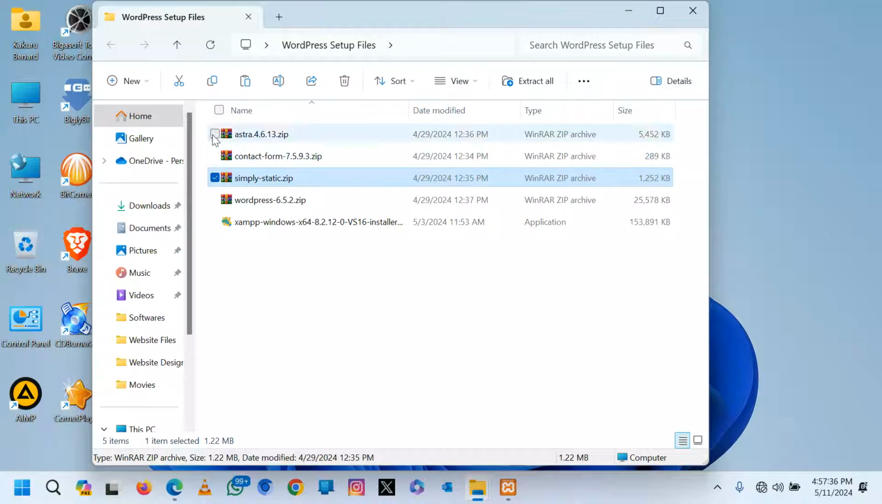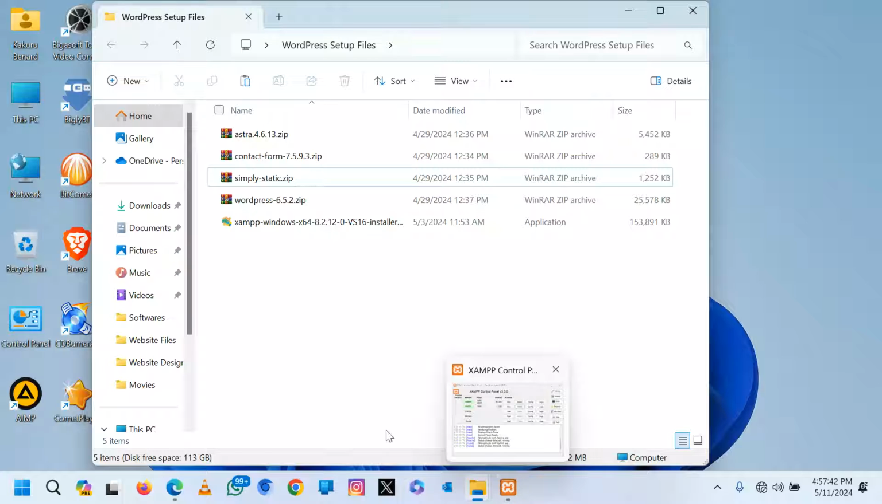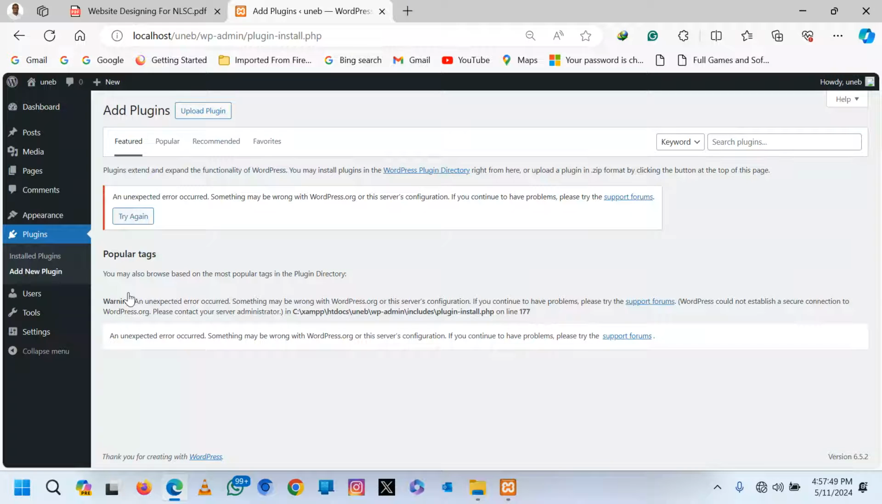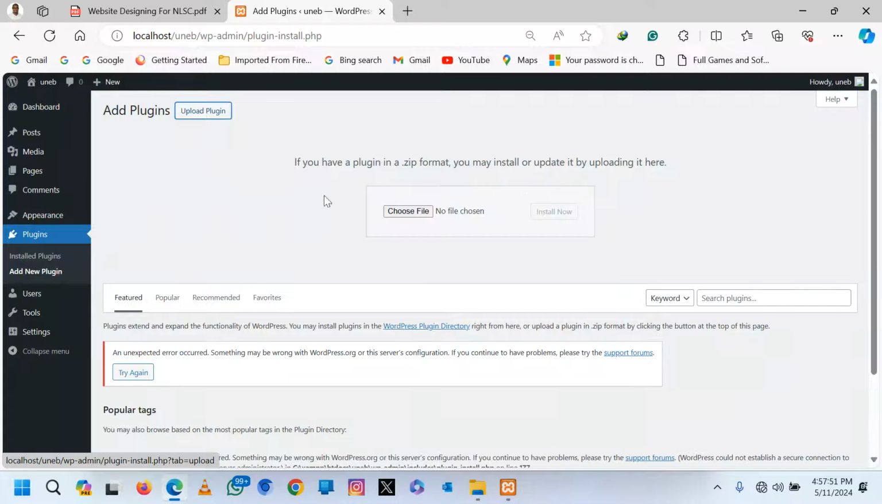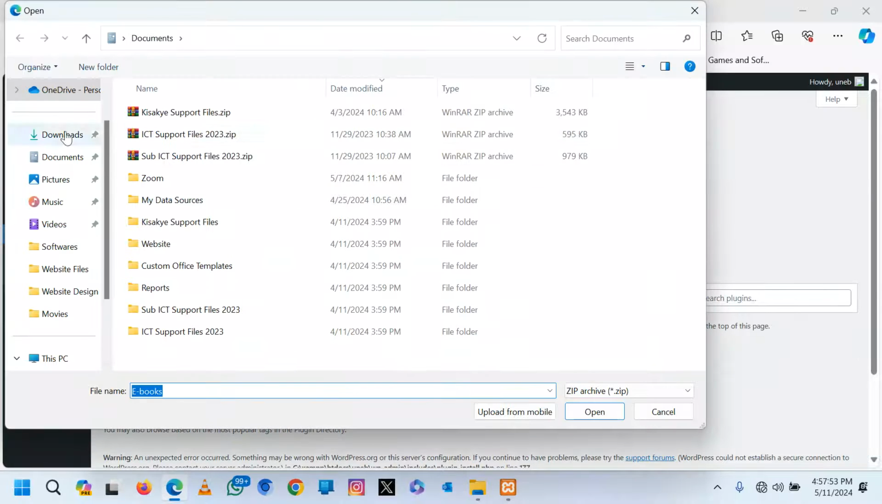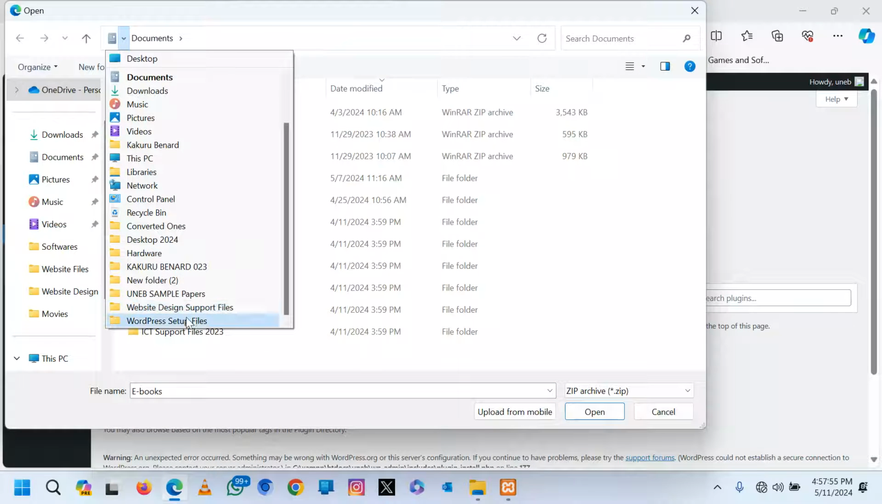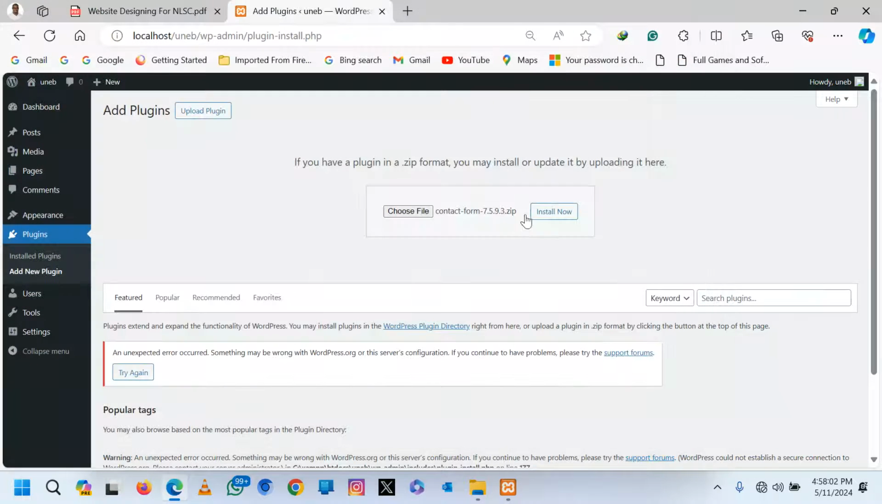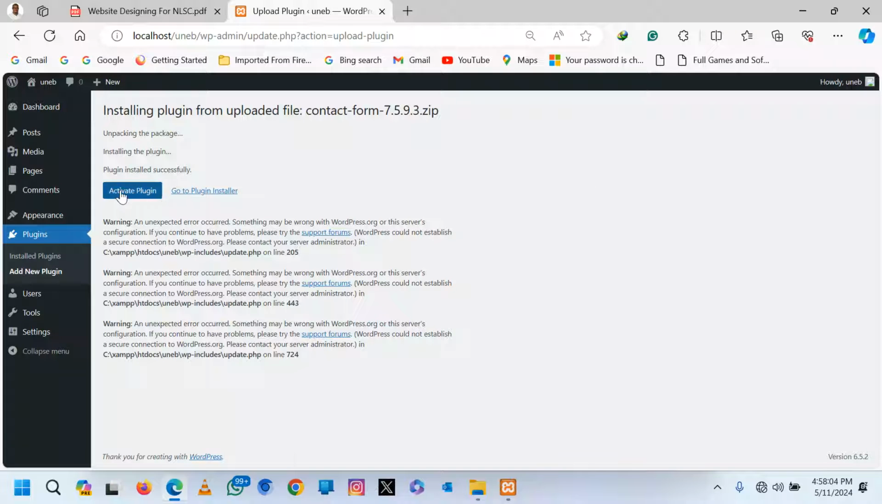Then contact form helps in designing the contact us pages, designing an application form and all that. So let's begin with the plugins. We go to plugins, add new plugin, and then you click upload, choose from our desktop where we saved our WordPress setup files. We choose contact form, install it, activate it immediately.